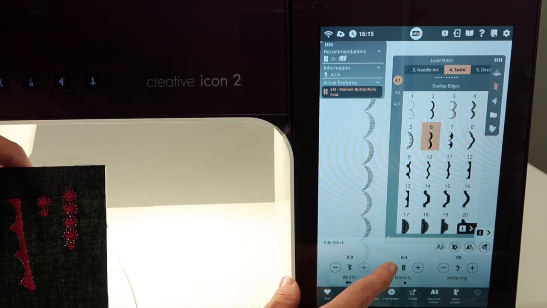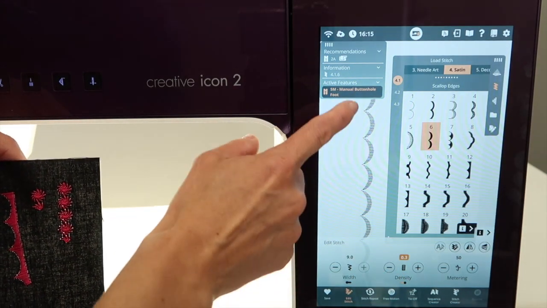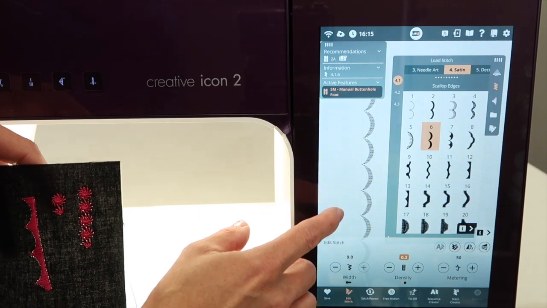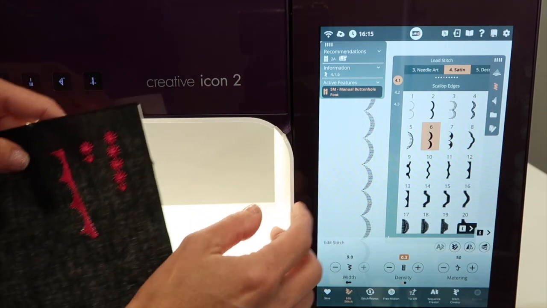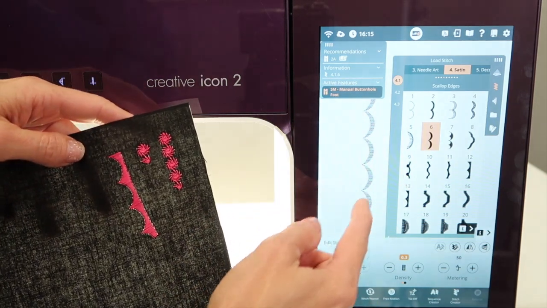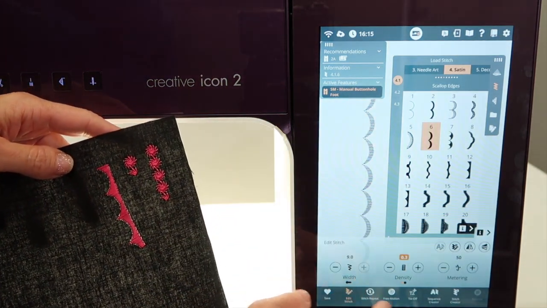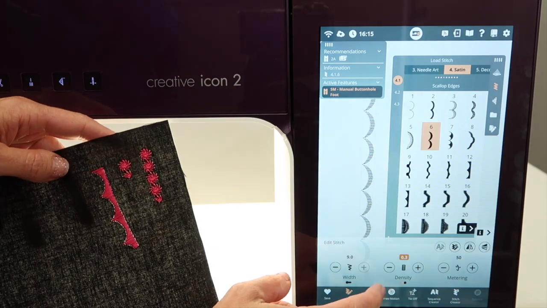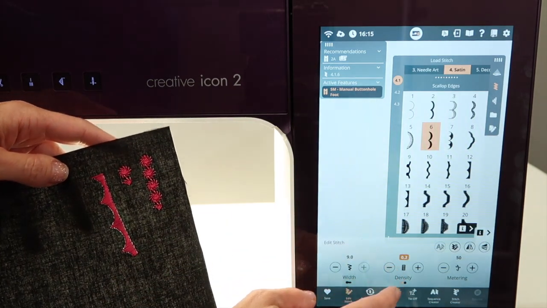You can touch the minus sign and your picture on screen will actually get darker. That darkness is showing that there are more stitches in that same amount of space than there was earlier, but the stitch is the same length. So I love coming in here.